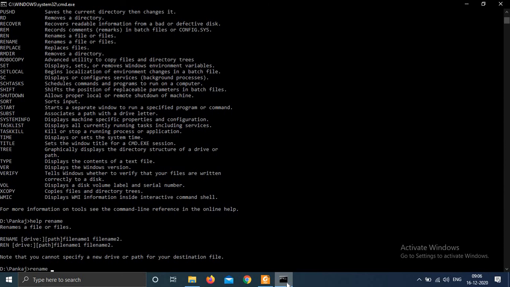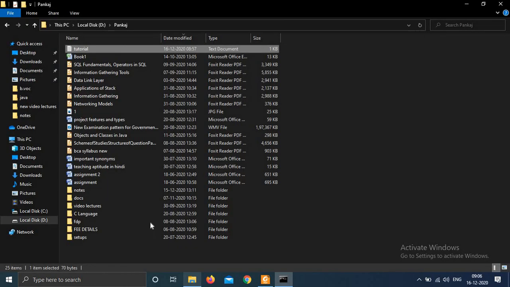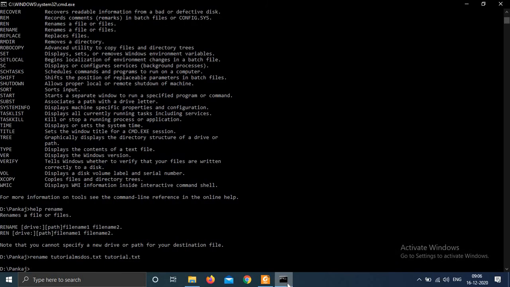So for that you have to type rename, tutorial ms.txt to tutorial file. So now see, it has changed the name of this file. So rename command, copy command, copycon command, type command, edit command. Edit command will work only in older versions of Windows. Type command. Fine. Change directory, make directory, remove directory. So these are some basic commands, and it will help you in the preparation of your exam.